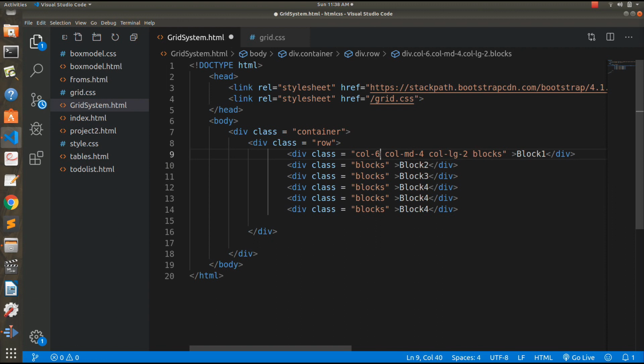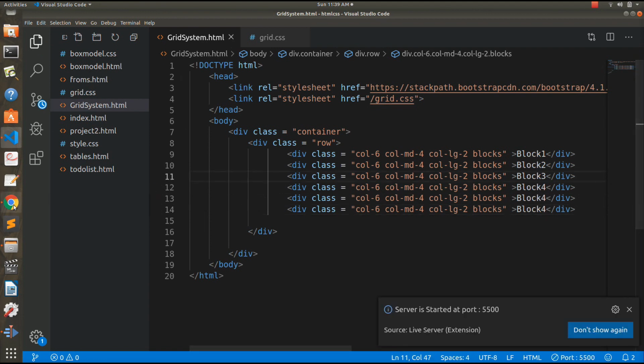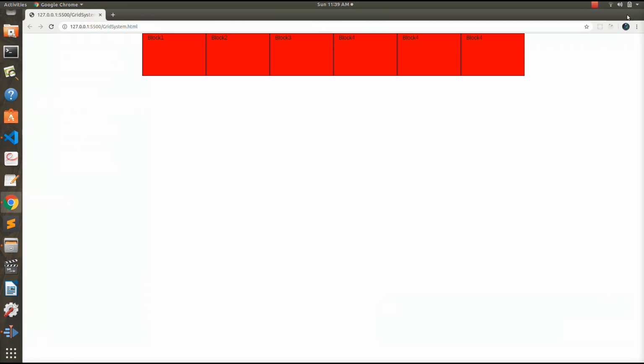These all are bootstrap classes that we are inheriting here, that we are importing here. So you have to just copy all these classes, and when I save this, and now when I open the browser, let's resize this.